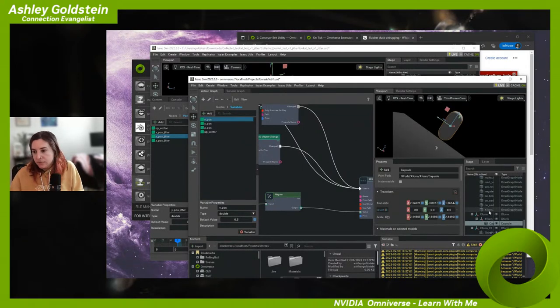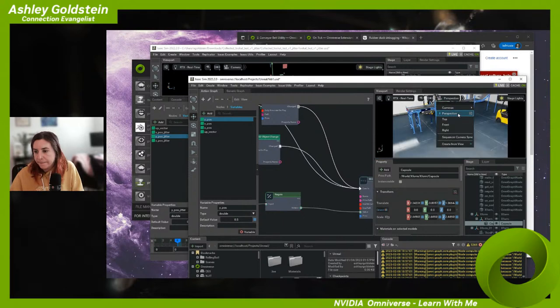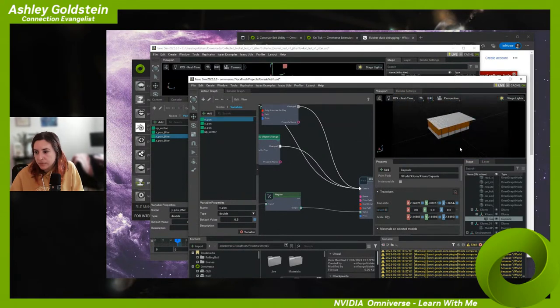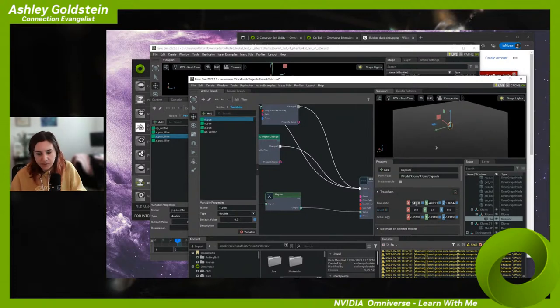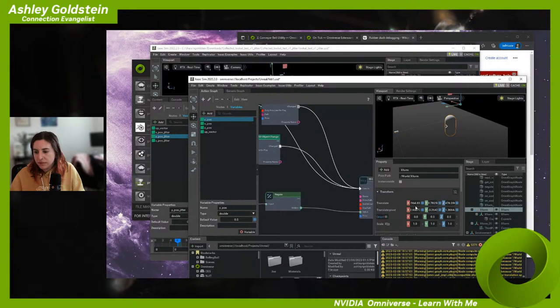Let's go look at the capsule. Oh my goodness, where'd my capsule go? Where are you? Oh my gosh, how'd you get all the way over there? How'd that even happen? It's like all the way up in the sky too. That is so weird. Let's put it back in. How'd that happen? Let's find it. Oh no. Probably kill this one. Okay, now let's look at it. There we go. That was weird.